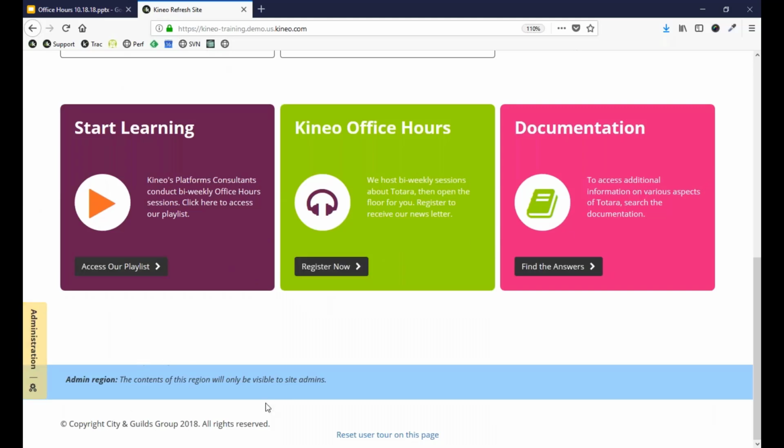There is also an admin region that is only visible to site admins. This is a great place where you can put blocks and links and anything that you might need as an administrator that you don't want a normal everyday user to see. That makes things a lot easier, so you're not worrying block by block about who is able to see what based on role. You're able to just put them all in one area.